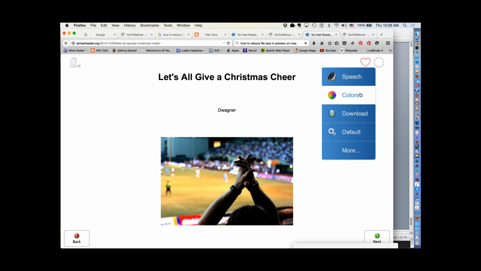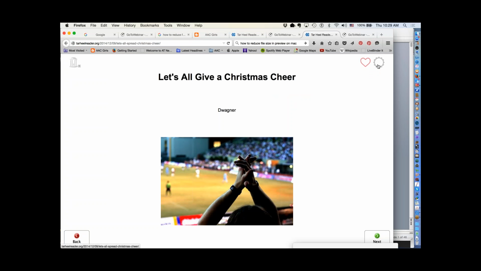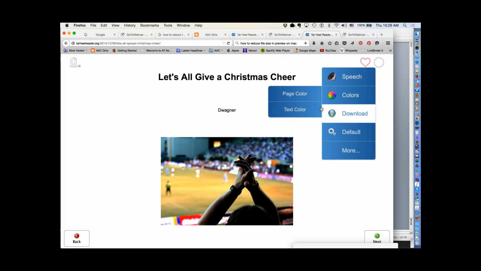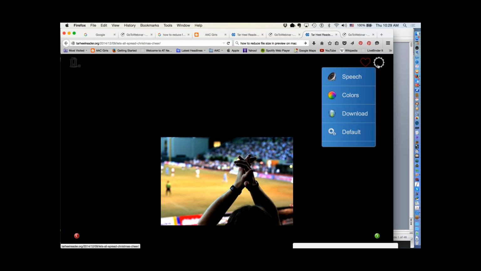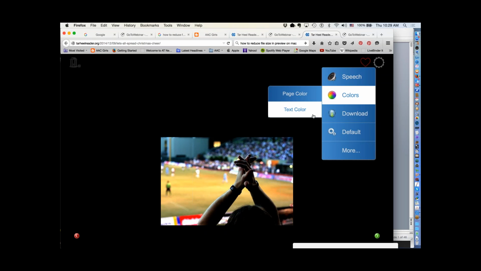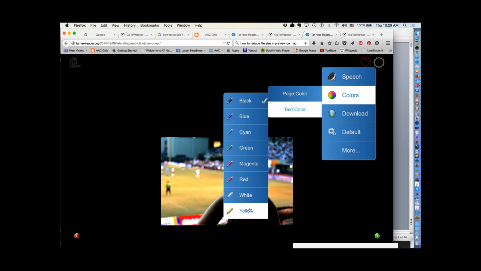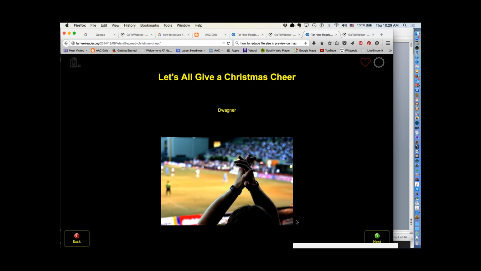Okay, so I'm just going to show you how I changed the colors. I went to this little toolbar here and I changed the color. I'm going to change the page color to black, and I'm going to change the text color to yellow. Okay, so let's all give a Christmas cheer. And now you can see that even the buttons, the next button is highlighted. When I roll the mouse over it, it turns yellow, which is really nice. So let's all give a Christmas cheer.